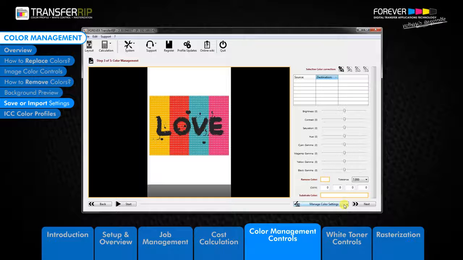The reason for this is that if you have made several changes to your image and you would like to start from the beginning, then importing this file resets the image back to its original form. Let's take a look and see how the Manage Color Settings feature works.